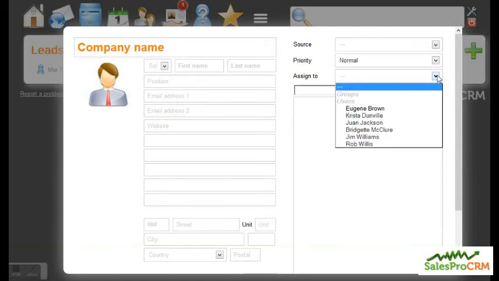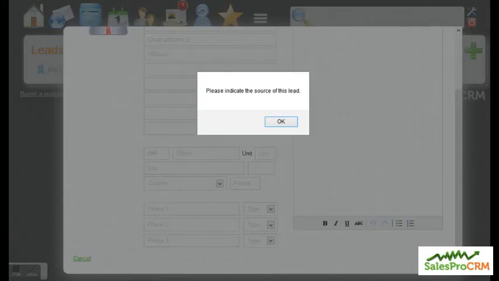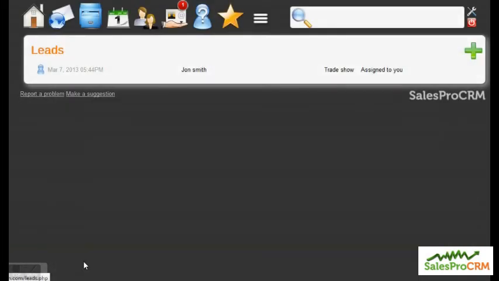So if you were a manager or administrator, for example, and you came across a lead, you could enter it into the system from wherever you are, assign it to one of your particular team members or sales reps, and they're going to get notified in the CRM that a new lead has been assigned to them and to start working it right away. So you can cancel out of here.